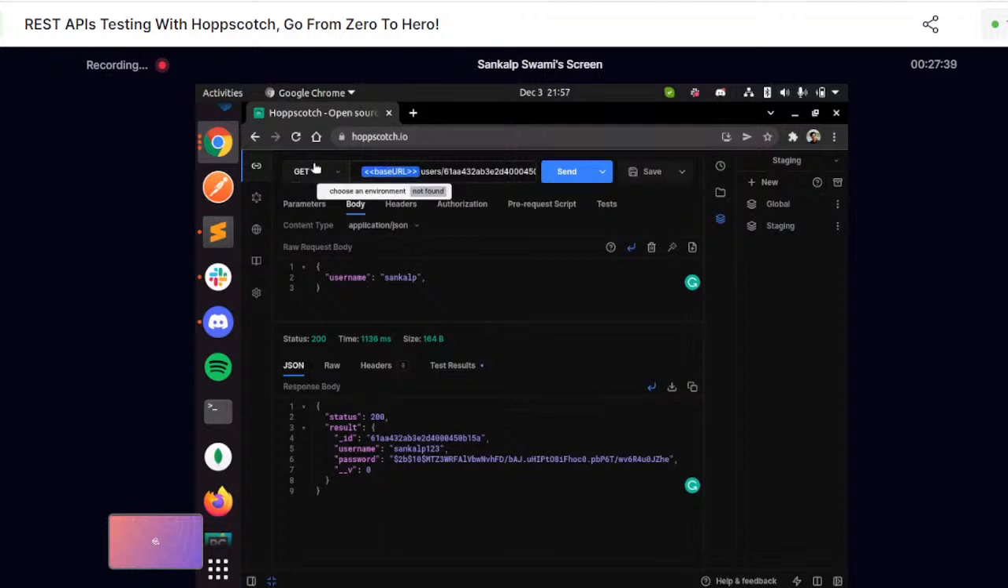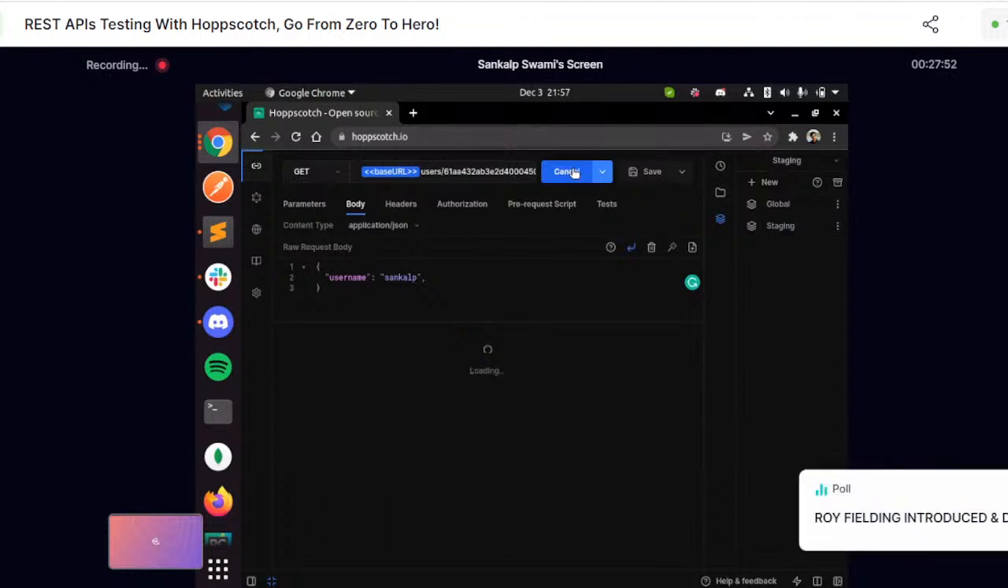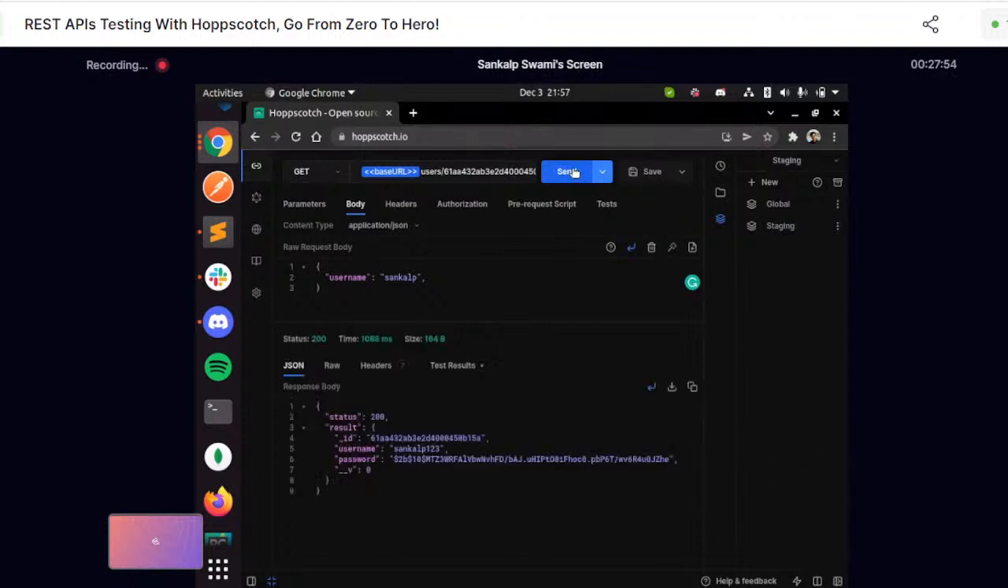Right. So now we will make another GET request to the same API endpoint to check if we get the same response and to check if the variable is working or not. So let's send the request. And yeah, as you can see, the base URL is working and we have received the same data which we received with the original API endpoint, right?